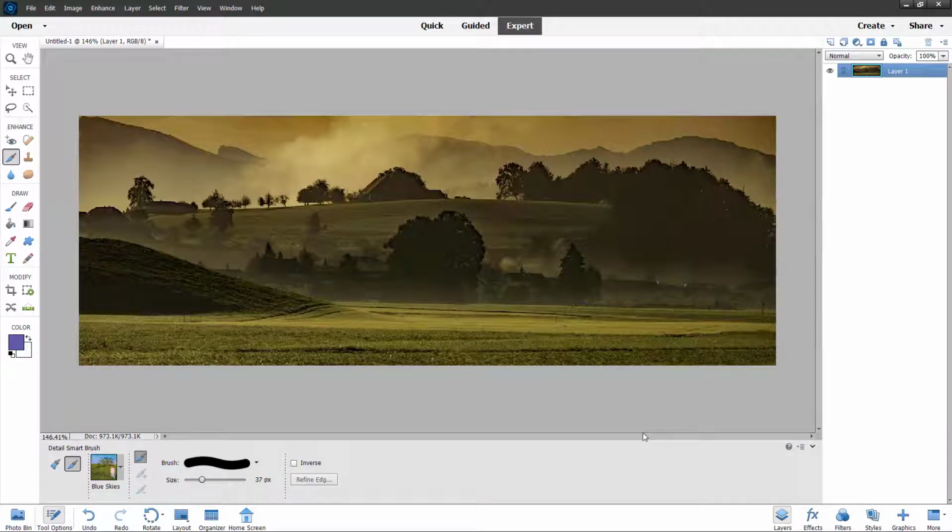And now you can see that the after result is much sharper, and you get the details out of the area over here where there was haze. And that is how you can work with the haze removal option inside of Adobe Photoshop Elements.